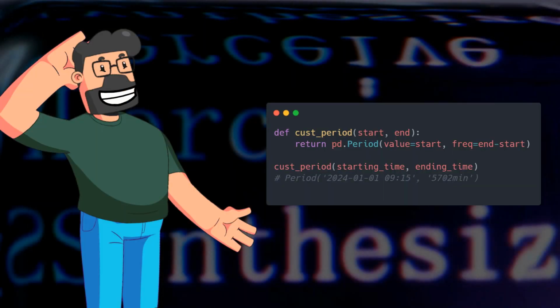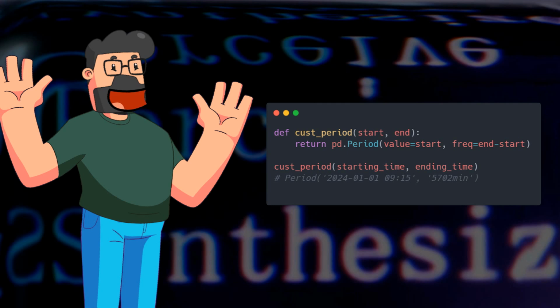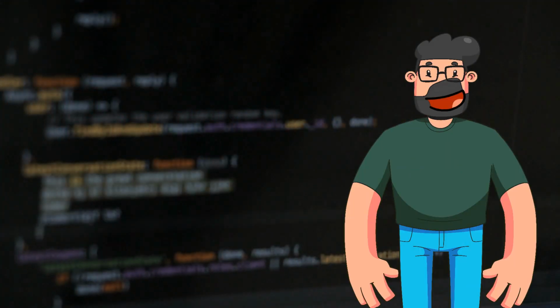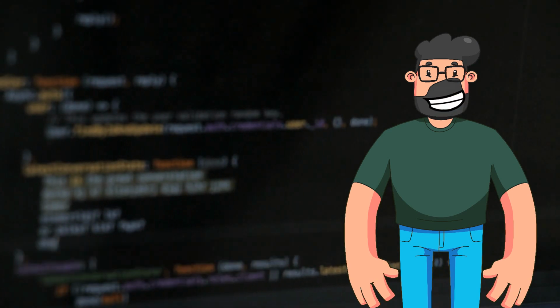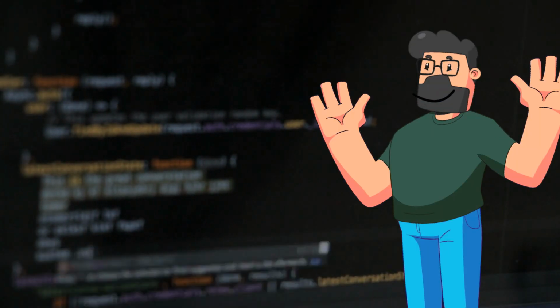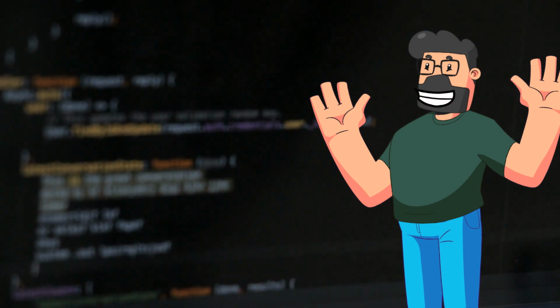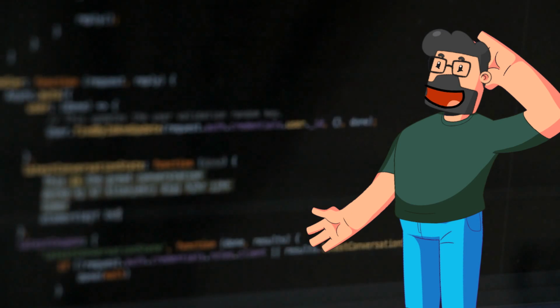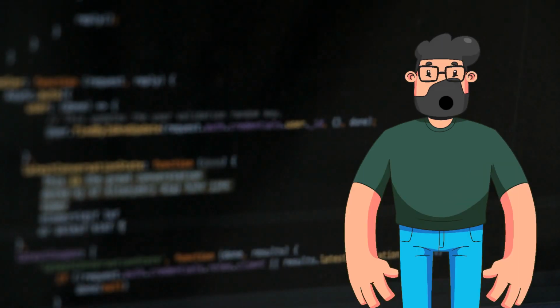By implementing this code snippet, you'll obtain a period object that encapsulates the specified time span, providing you with a clear representation of the custom time period. In addition, I'll also show you a handy function cust_period that encapsulates this logic, allowing you to easily create custom time periods by passing the start and end times as arguments. This function enhances reusability and readability, making your code more concise and maintainable.